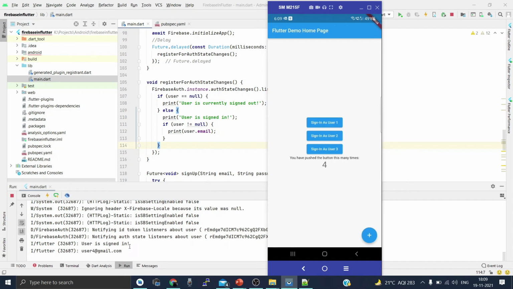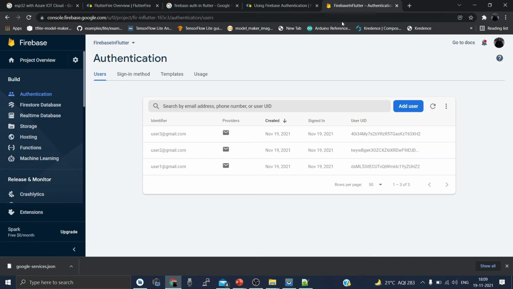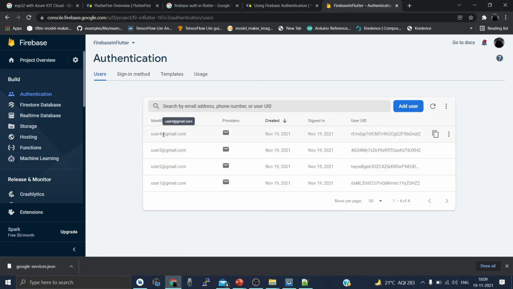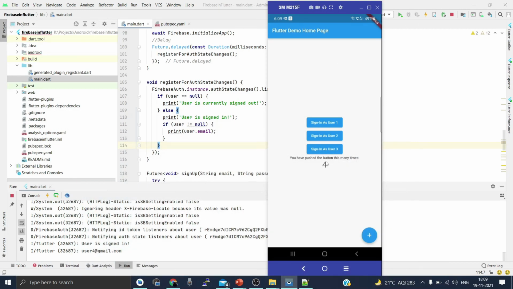Wow, so it says user is signed in and the user ID that's being used is user 4. So we can quickly go back to the console and just check it there. Right, so now we have 4 users created on the console. So it looks like our authentication with the Flutter application on the mobile is working as expected.